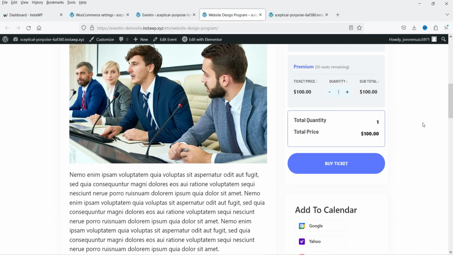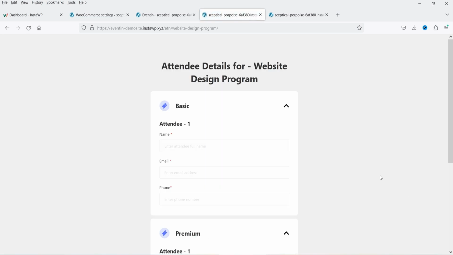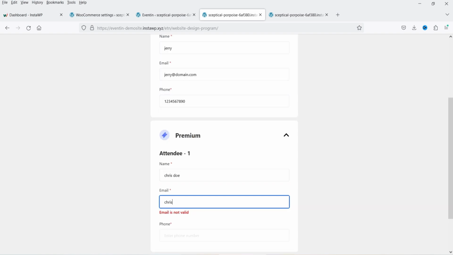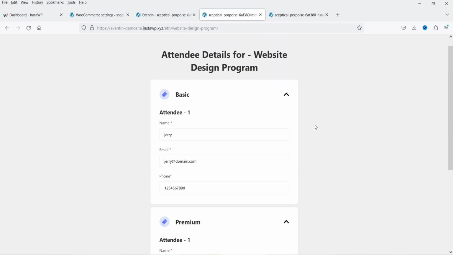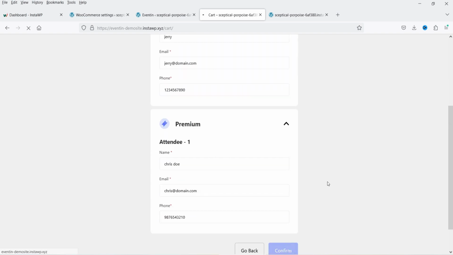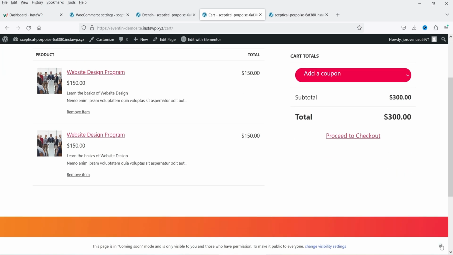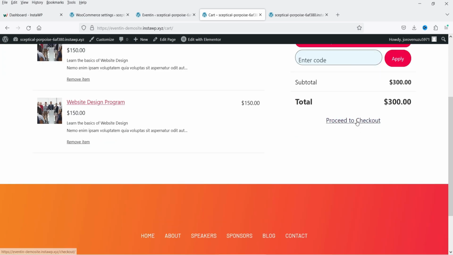Let's go back to the website here. We have got one ticket here. Let's go to buy ticket. Now, as I said, it is going to ask you the name, email address, and phone number of the attendee. All right, so I'm going to add some name here. So here we have got two attendees here, one for the premium ticket and the other one for the basic ticket. Click on confirm. Now it shows $300 because last time we added two tickets in the cart, so it is going to show that one also. If you want, you can remove that from the list. So I'm going to keep it as it is. Let's click on proceed to checkout.